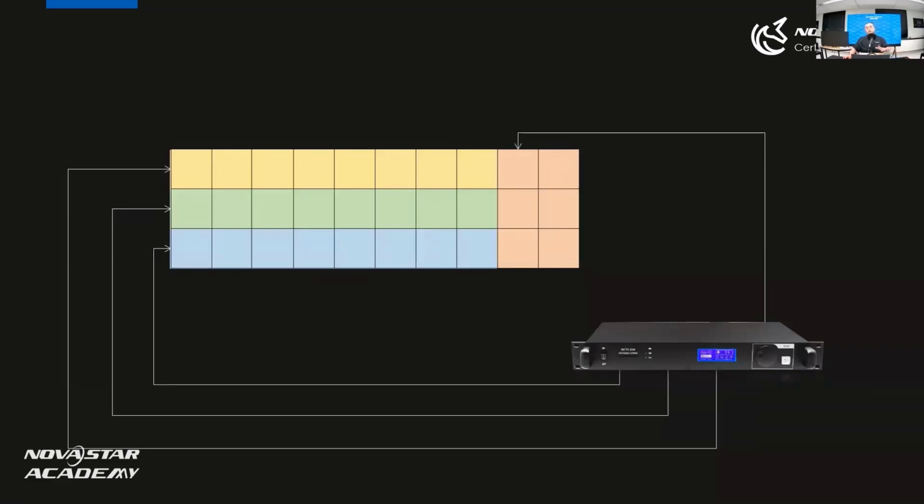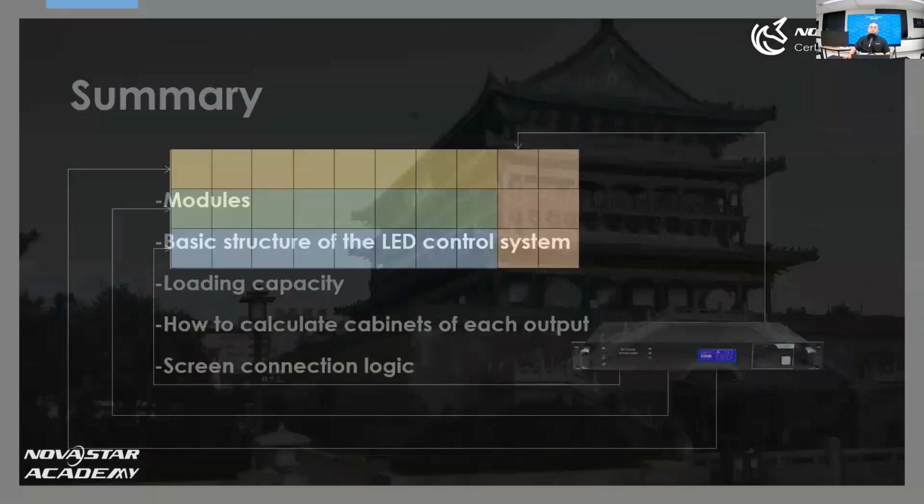So every time we do the screen connection, we not only calculate the pixel number, but also consider the way we do the real cable connection. It will influence the result. If you didn't realize this before, I hope this time you can understand why we need to consider the loading capacity. Okay, so this is the very basic logic for us to know how we do the screen connection.